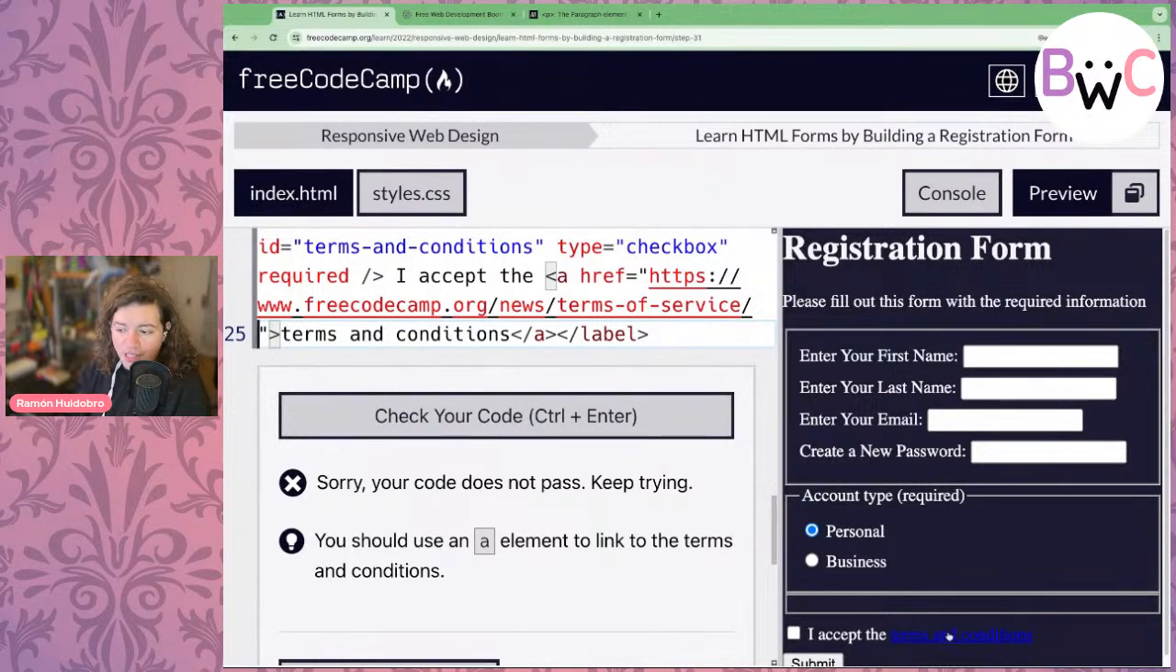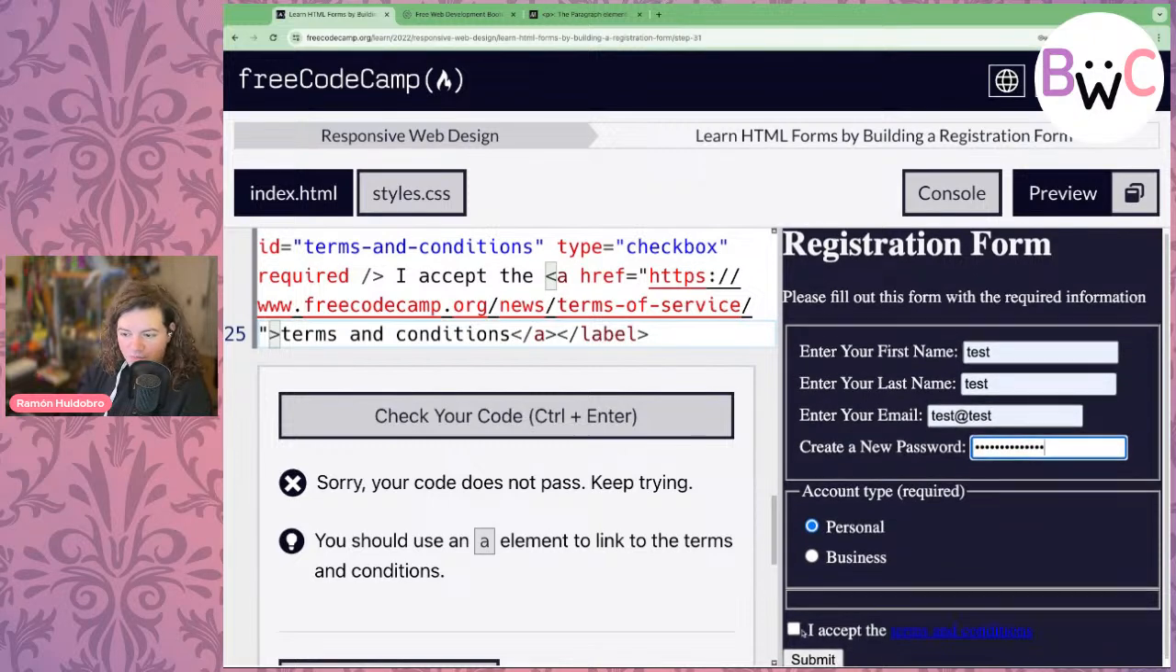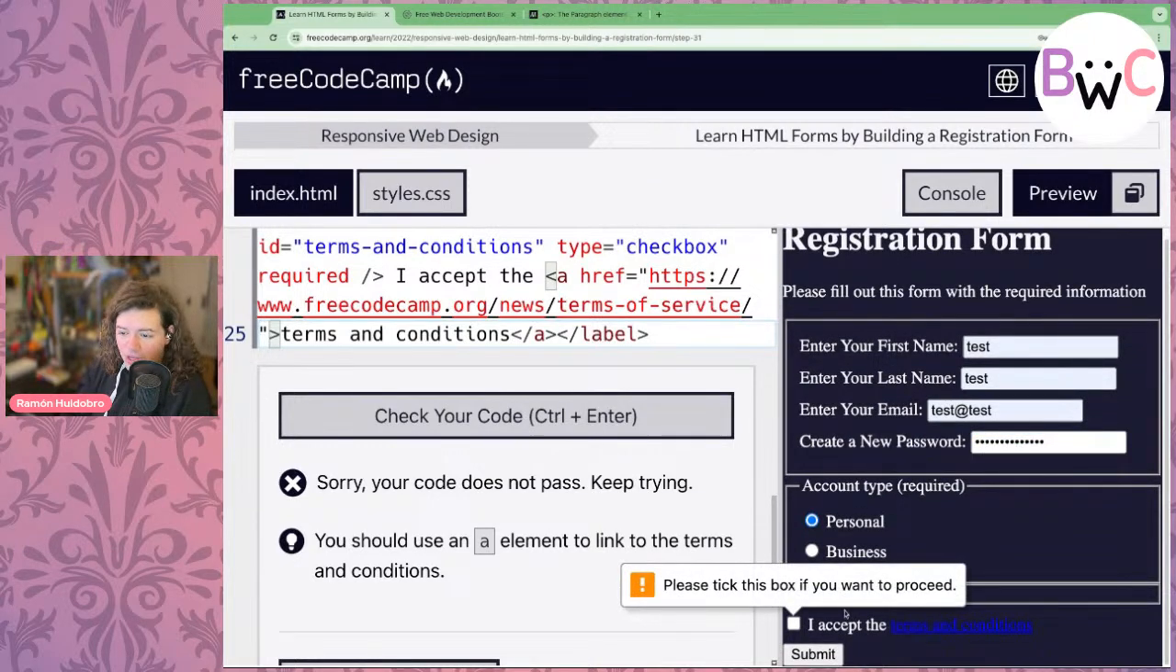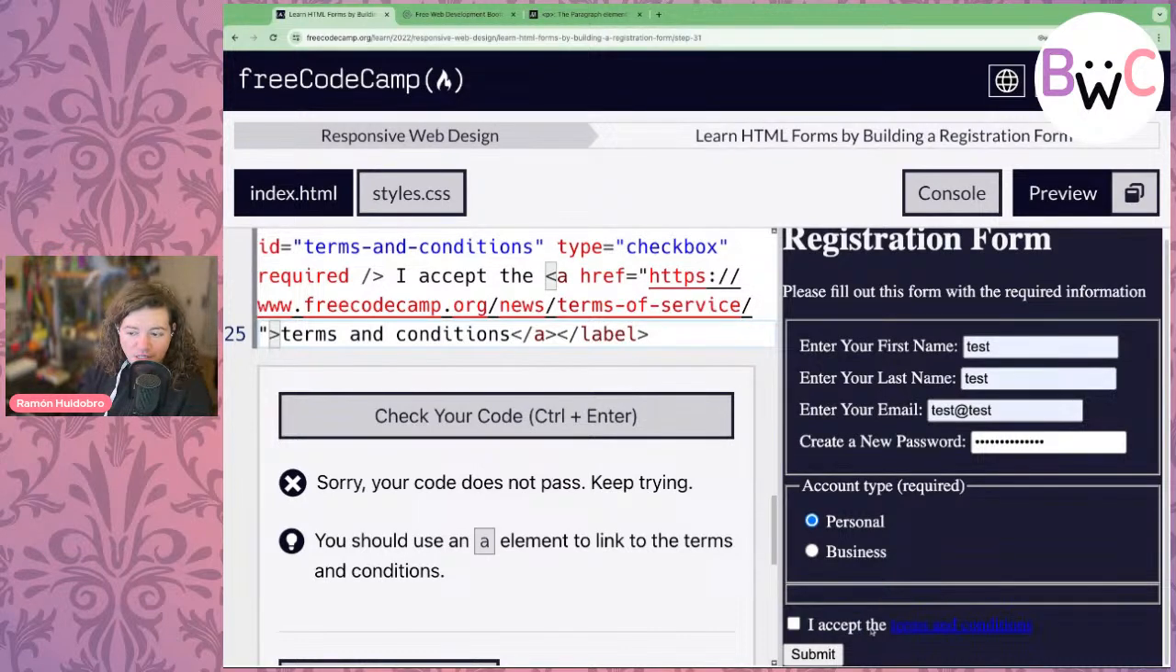So check it out. Now it's a link, and notice the link got styled. It's blue, it's underlined. If I click on it, you can't see it because of my screen share, but it says, hey, you've just gone to the terms and conditions. So test, test, test. And if I try and submit now, it's going to tell me, hey, please tick this box. If I click on it, and because it's a checkbox inside a label, I can click on the text to check the box.